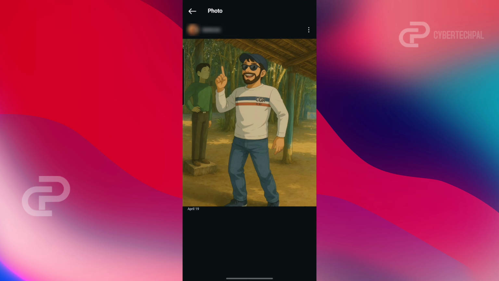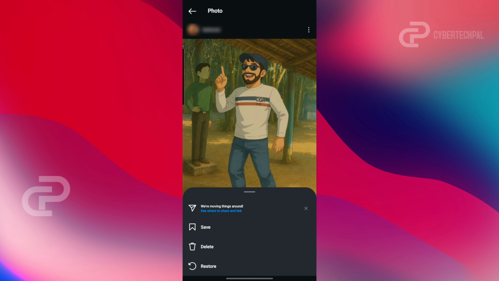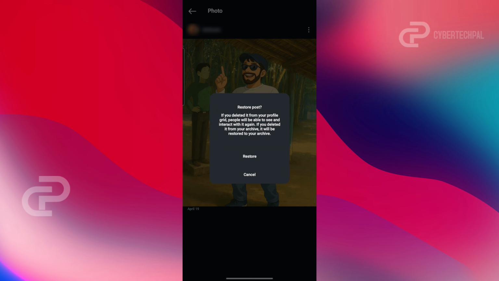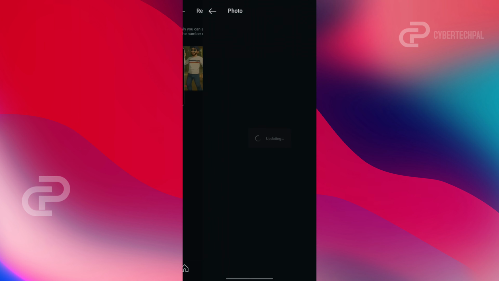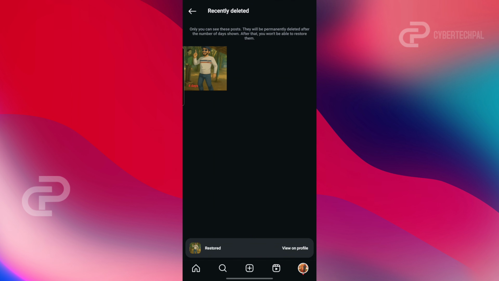See those three dots in the corner? Tap on those. Options will show up. Click on Restore. A confirmation pop-up will appear. Just tap Restore again to confirm, and boom! Your post is back on your profile.